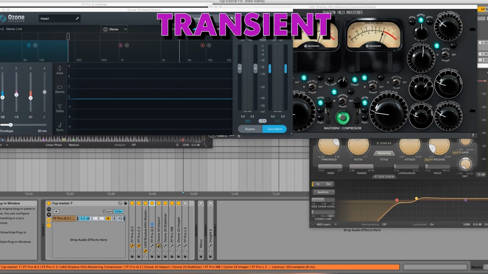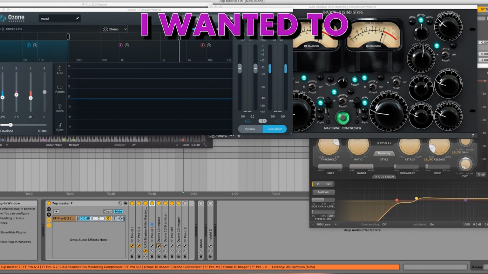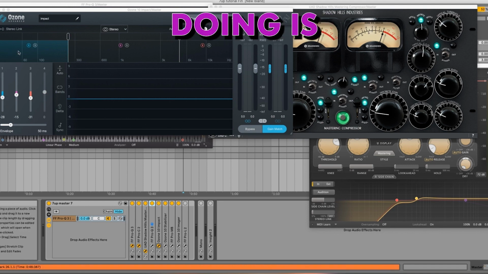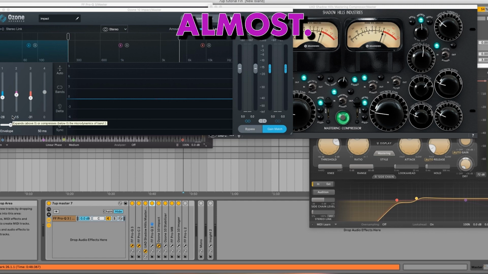This right here is a transient shaper. I'm using it because I just bought the plugin and I like it. I wanted to try it. It definitely sounds better. And what this is doing is, you can boost or cut. It's like a transient shaper almost, okay?